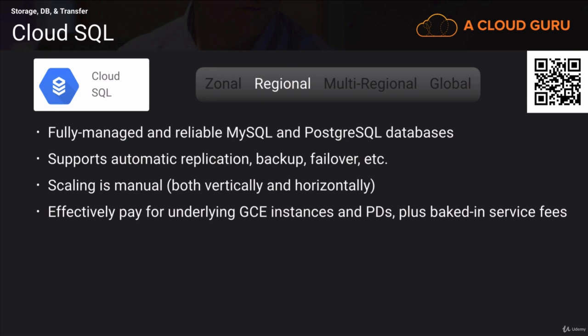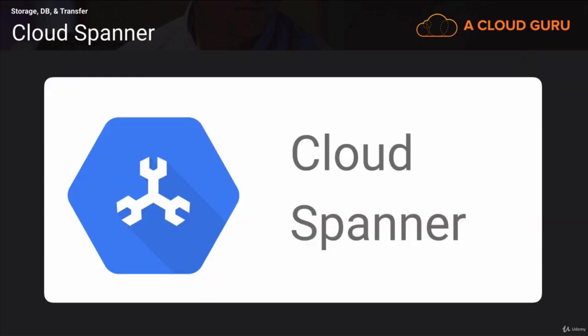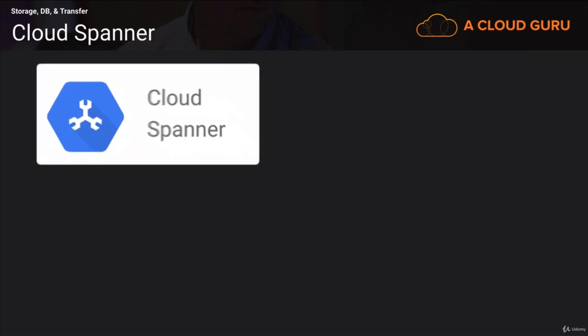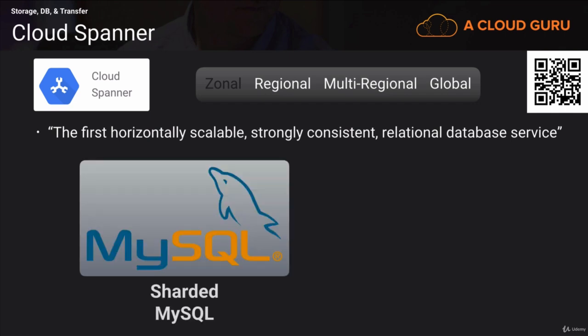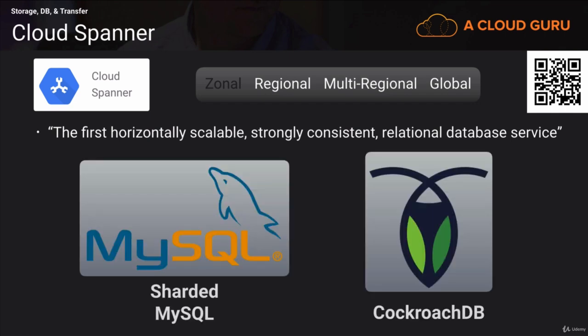But let's say that you've outgrown Cloud SQL. What would you use instead? Well, that's where Cloud Spanner comes in. According to Google, Cloud Spanner is the first horizontally scalable, strongly consistent relational database service. Now, if you were doing this on your own, you might wind up using sharded MySQL instances or CockroachDB.